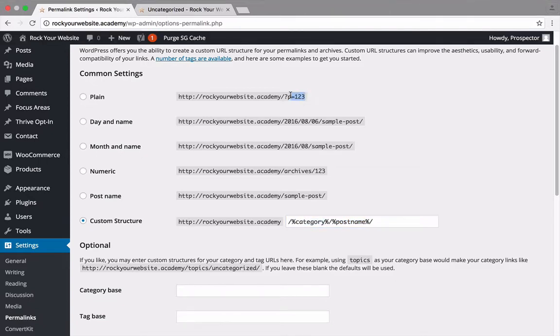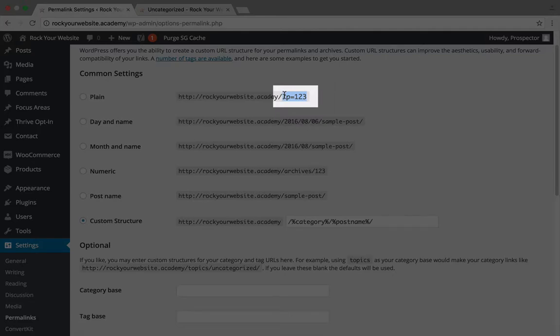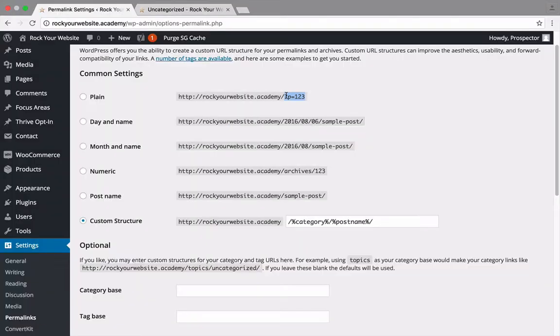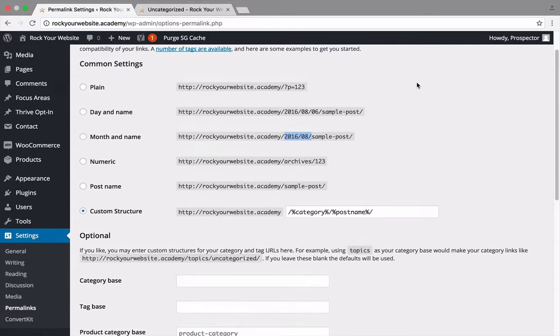If you simply had post ID equals 123, that means nothing. That's not giving Google anything to compare your site to what people are searching for. And date as well is really not that important in terms of what people are searching for. So we'll have it category / post name.